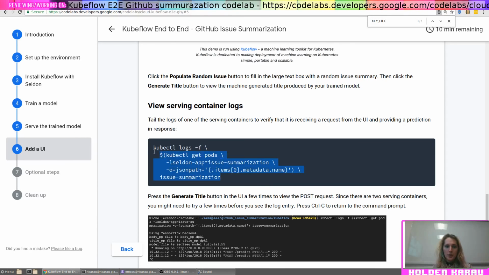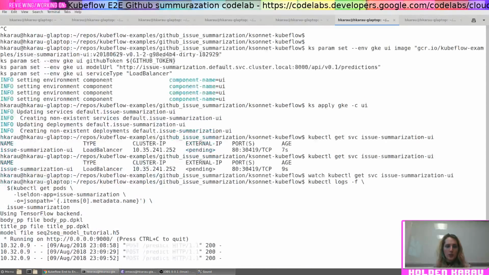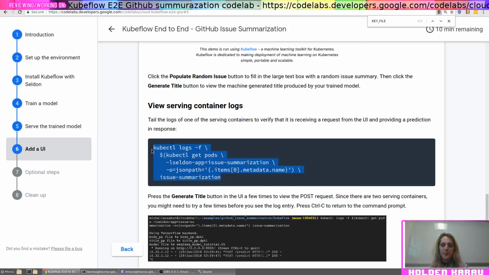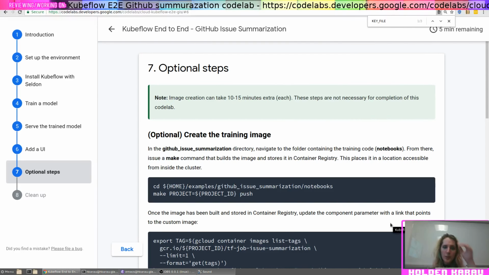Yeah, we can take a look at the container logs and see the requests. Okay, cool. So there were posts coming in. That's cool. It's kind of more or less what we expected. Let's take a look at the optional steps.